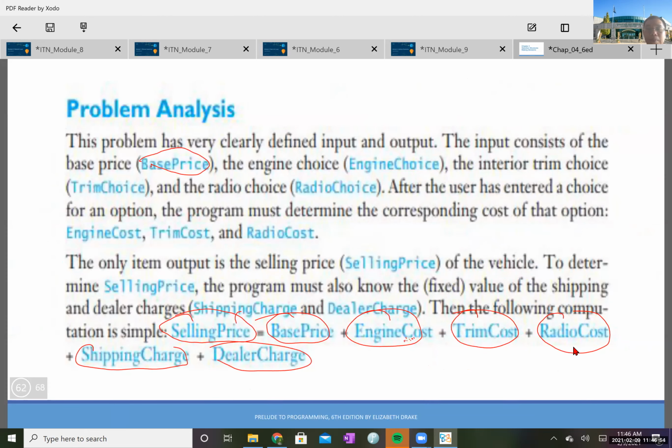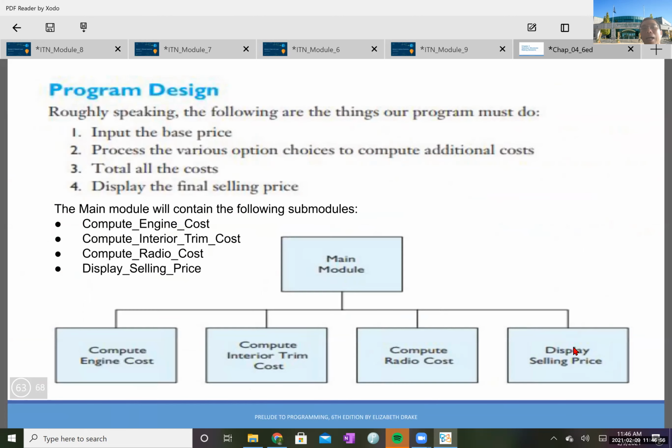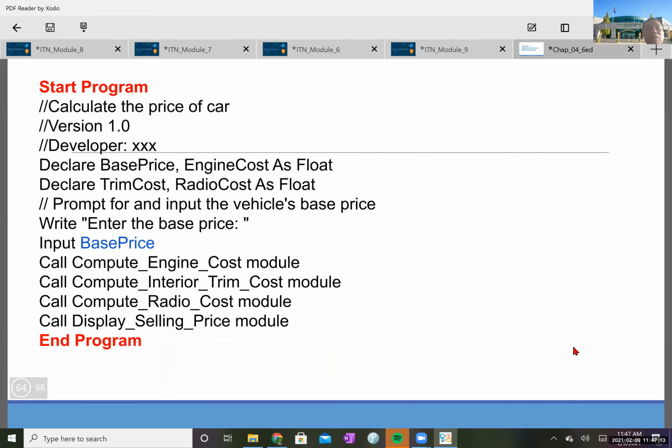So you can see, you can break it down in the modular structure. You can compute the engine cost here, the interior trim here, the radio cost here. And the last one, you can display the output here, right? So you can work it on the serial code or the router, it's up to you.